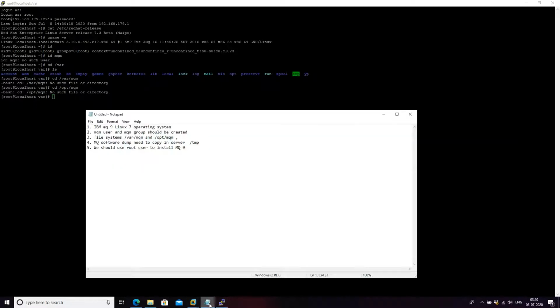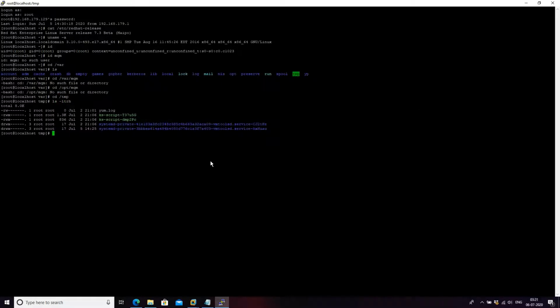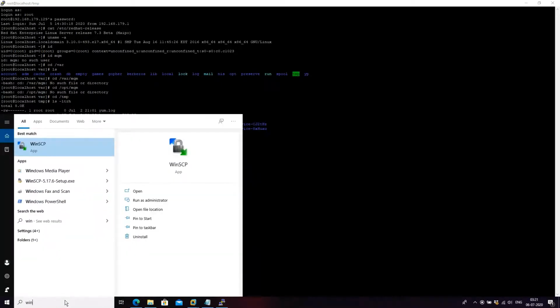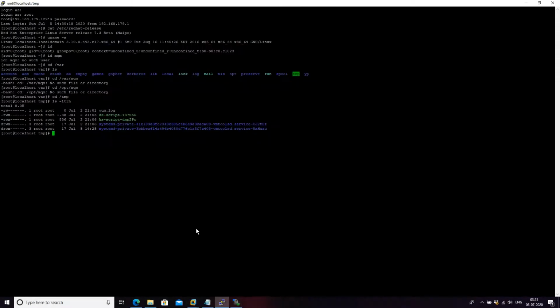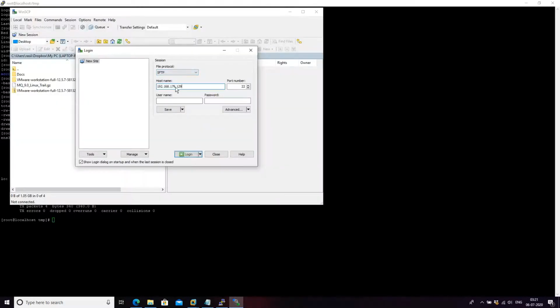Next, fourth point, the MQ software dump needs to be copied. We need to copy this manually, it won't be there. Let's check the dump directory. The dump is not there. I will use WinSCP to copy the software. I already installed WinSCP, you can also download it. I need the IP address, so I use ifconfig to find it. I already downloaded the dump, you can also download it from the IBM site. I am using the root user and root password to copy.